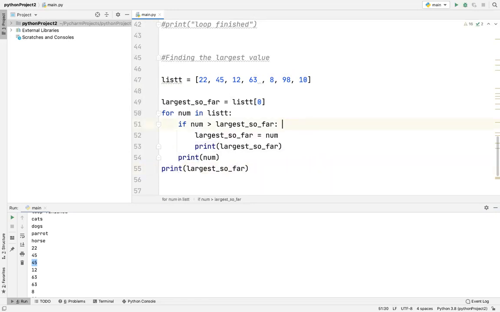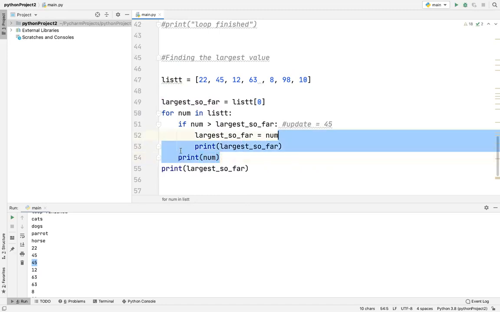So let me add a comment. Let's say update. Okay, update is now 45. Now, is 12 greater than 45? No, it's not. So it comes out of this if statement, but this is still executed because it is inside the for loop. You can see this line. Okay, it is inside the for loop, but it's not inside the if condition. So the if condition is not executed, but this is still printed, which was 12. So we have a 12 over here.